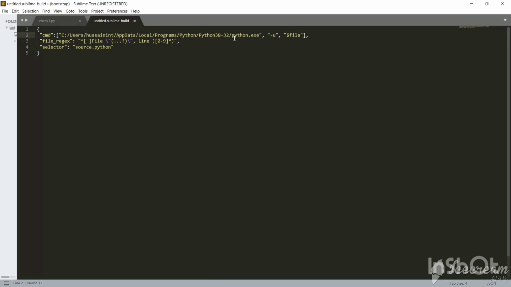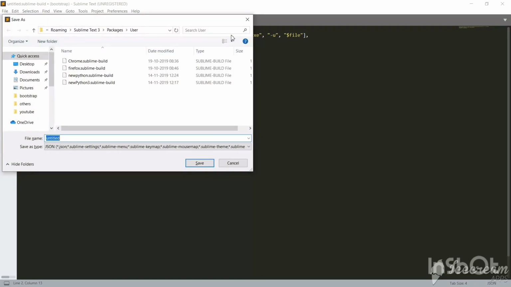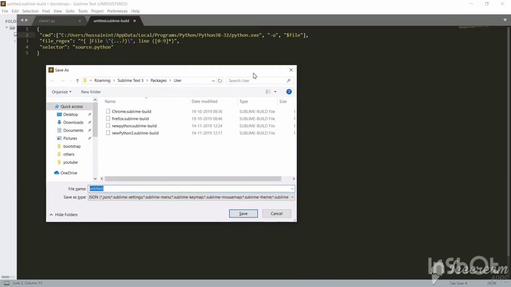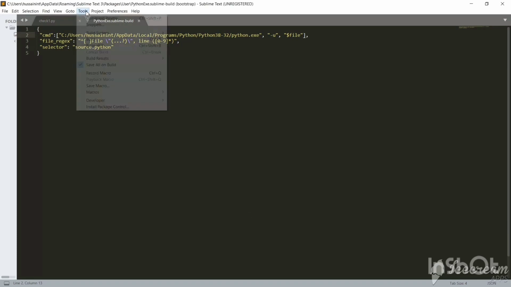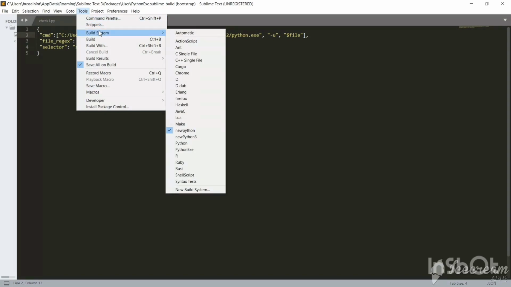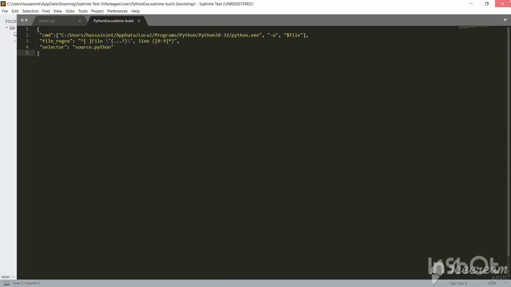Yep, that's it. Now we will save this, Control S, and the name we'll give here is Python exe dot sublime hyphen build, and we'll save. Then we'll have to click on tools again, click on build system, then click on our created Python exe. That's it. We'll close our Sublime Text.